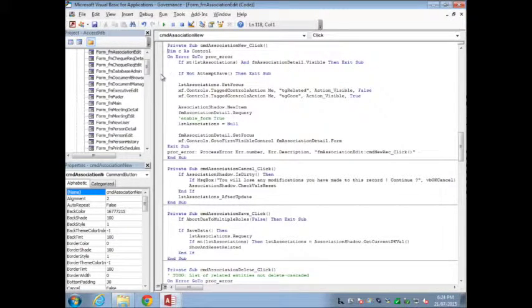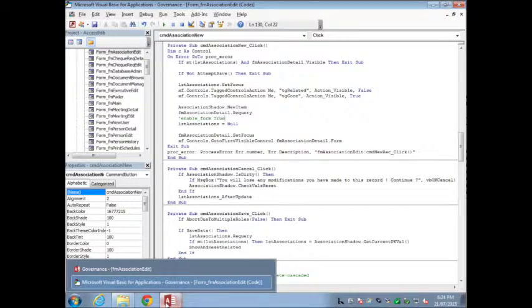When we create a new record, we're attempting the save. So if the data that exists is dirty, we're just checking to see if we want to save that or discard it. And then association shadow.new item creates us a new record. All of the buttons work more or less in the same way.